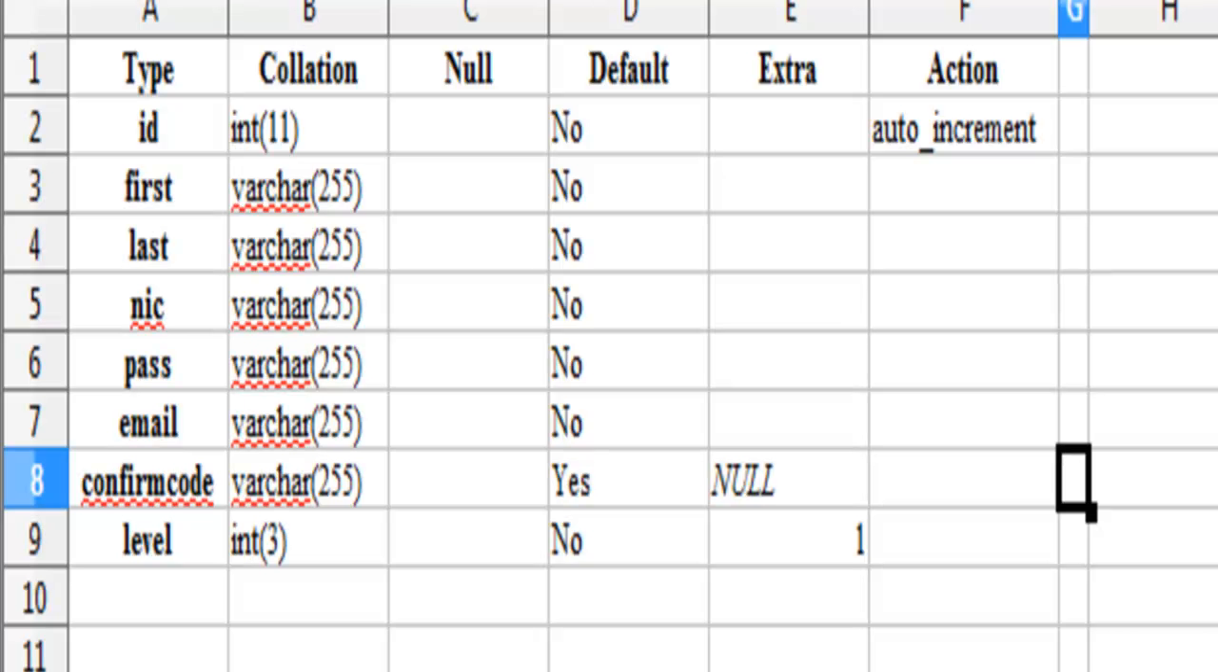Okay, so I told you I'd show you how my database is set up. As far as I'm concerned, it looks too confusing on the website, so I just copied everything into a spreadsheet. First thing we did is we went and gave everything a name. We have an ID, first name, last name, their nick, the password, email, confirmation code and email we're going to use later. That'll be part of the registration, and the level.